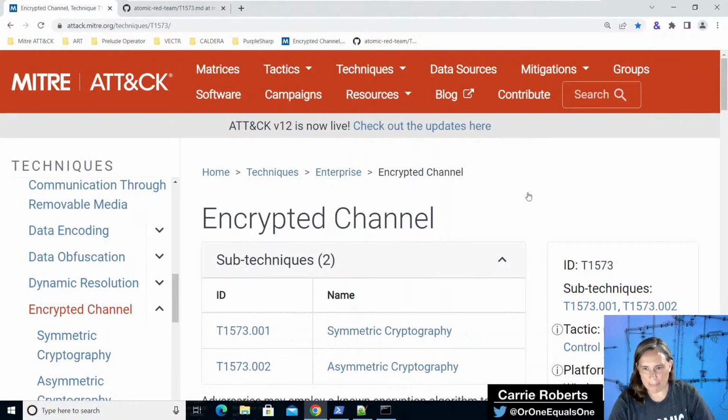Today we're looking at MITRE ATT&CK technique T1573, encrypted C2 channel. In this case, we're going to use a very simple OpenSSL C2 channel to emulate an attack. So let's jump over to Atomic Red Team under technique T1573.